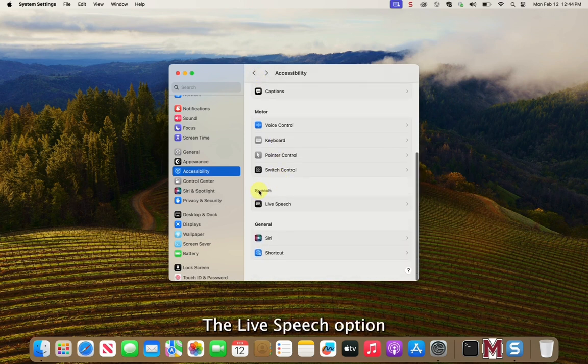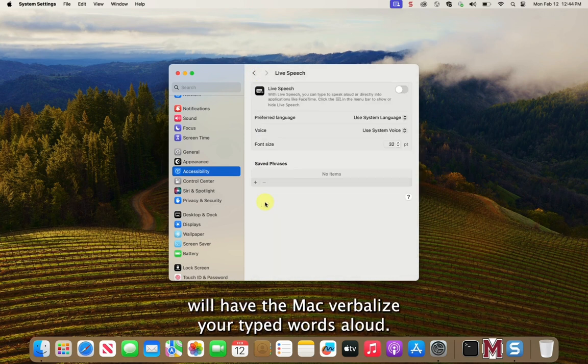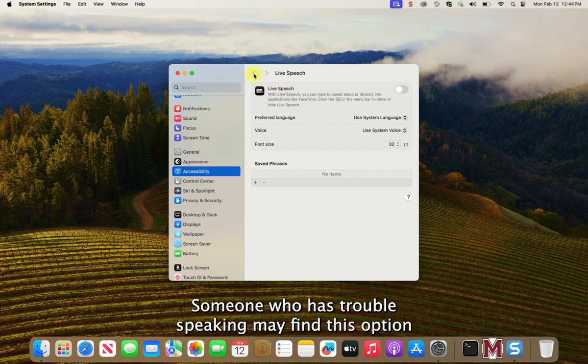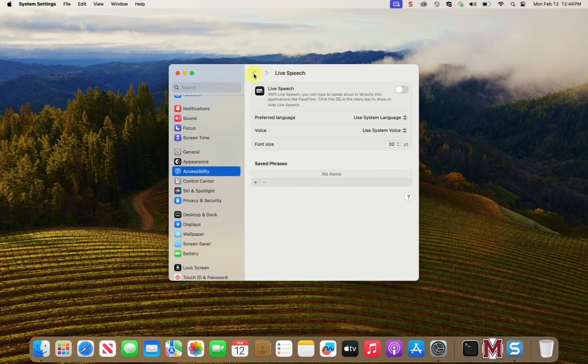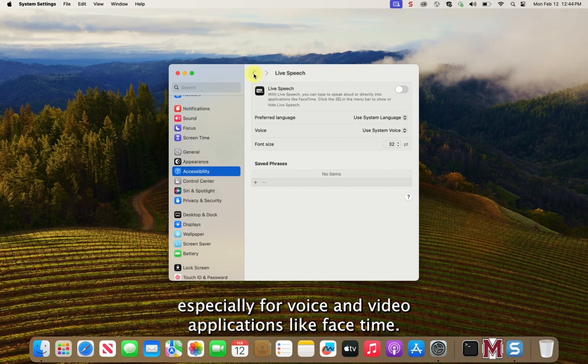The Live Speech option will have the Mac verbalize your typed words aloud. Someone who has trouble speaking may find this option to be a useful way to generate voice content through typed words, especially for voice and video applications like FaceTime.